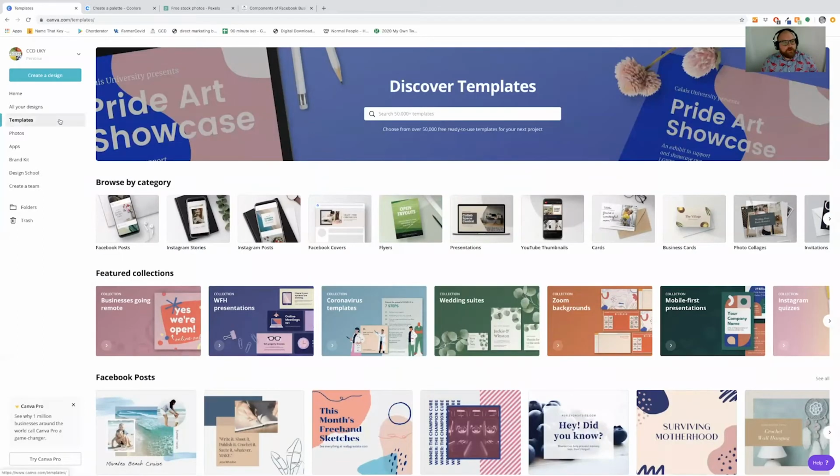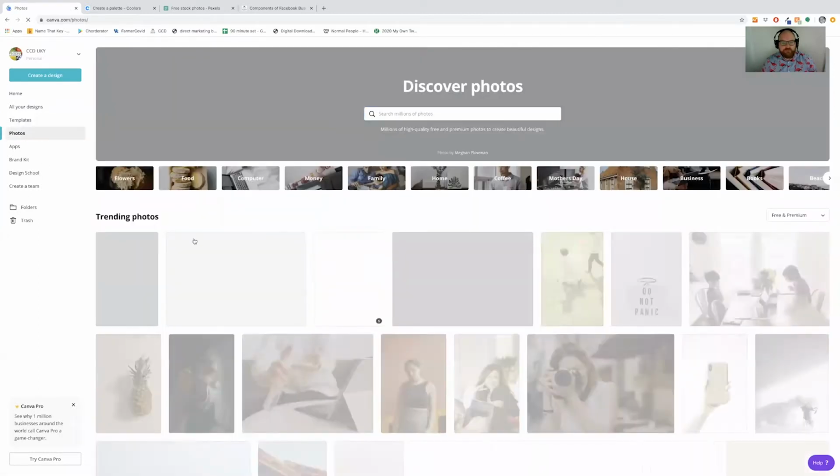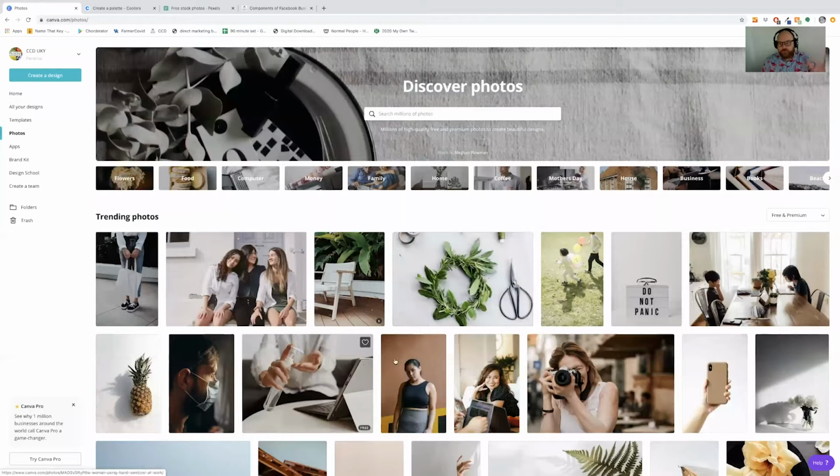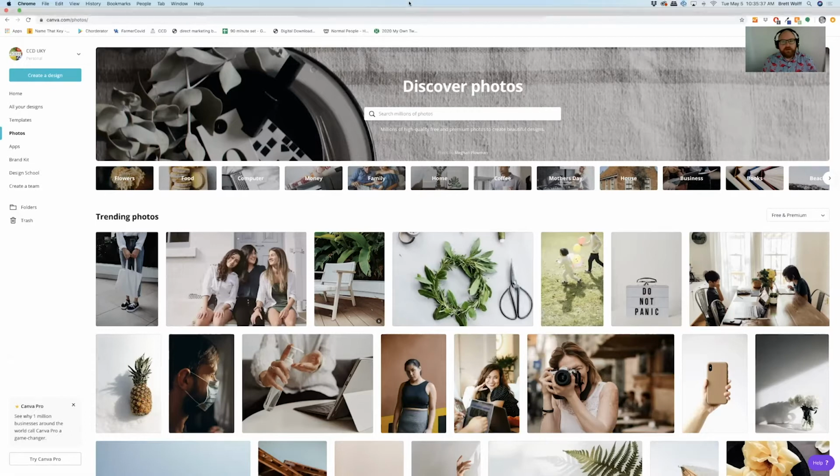And so a couple other things, the photos. This is just where they have some stock photos or user uploaded photos and things that are free or premium. You can pay for them. Everything I'm going to do today is going to be the free side of things. There are premium options, but everything I'm doing today is going to be free.